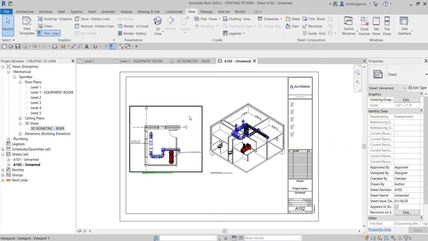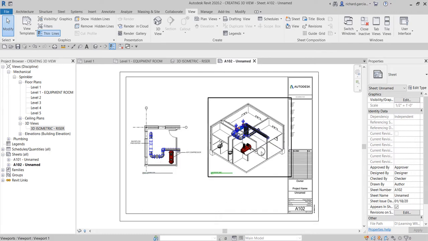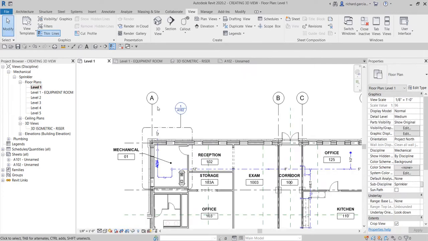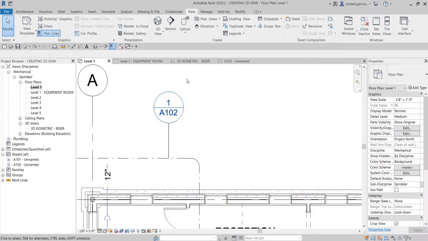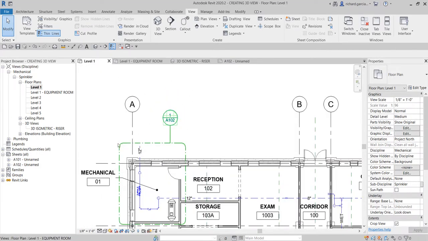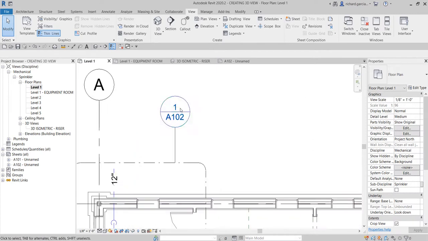So we now have our callout view, and then we also have our isometric view. Now, if I'm going back to my level 1 here, if I double click level 1, you will notice that there is now the information here. So meaning to say, the callout that we have created here can be seen on sheet A102, and the detail number is 1.